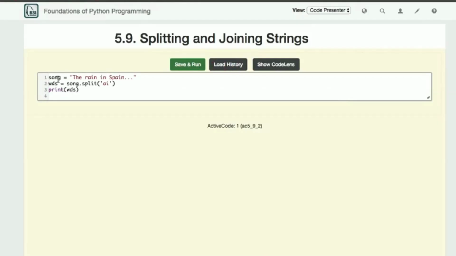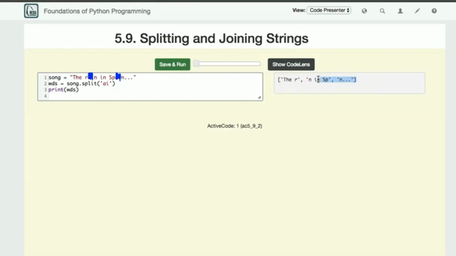So let's try that out in code. So here we have the same song, "the rain in Spain," and let's suppose that we say song.split("ai"). So when we do that, then we're going to search for every "ai." So we find this "ai," and then this "ai." And what we should get back is a list with 3 items: "the r," "n in Sp," "n," and so on. And you see that that's exactly what we get.